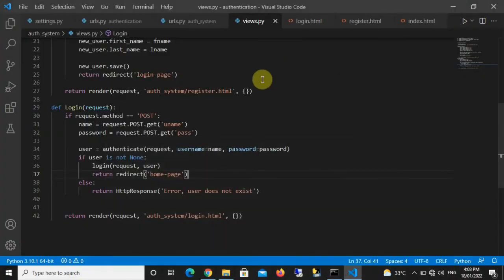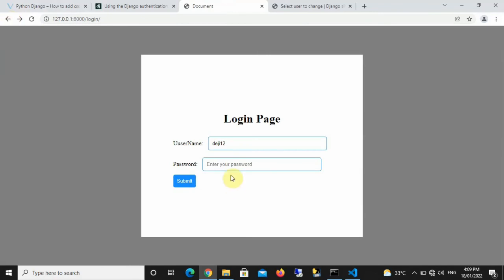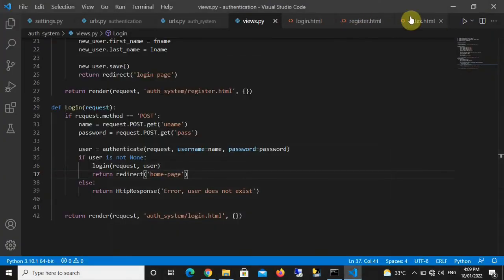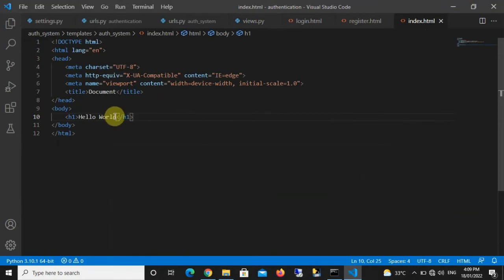else if the user does not exist, we want you to return an HTTP response and say error, user does not exist. So let's now log in with the right details. We'll say digit 12. So let's log in. So we're in the home page. Let me just change this from hello world to, let me say, home page, and let's reload.